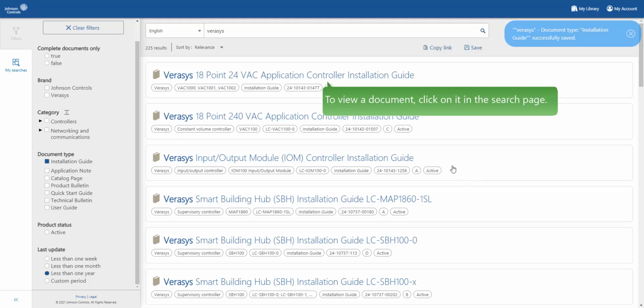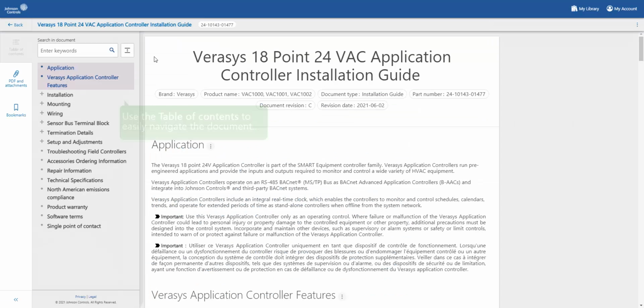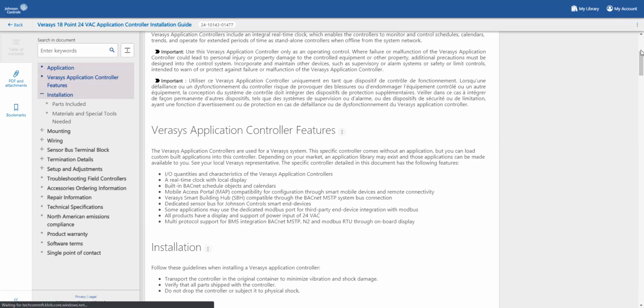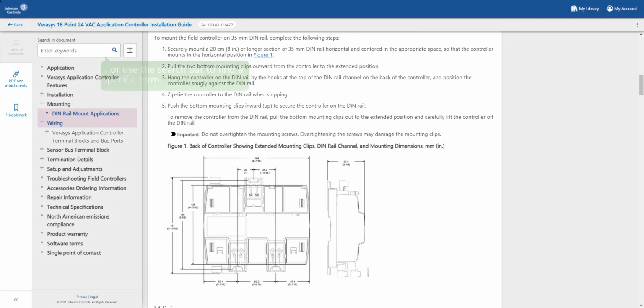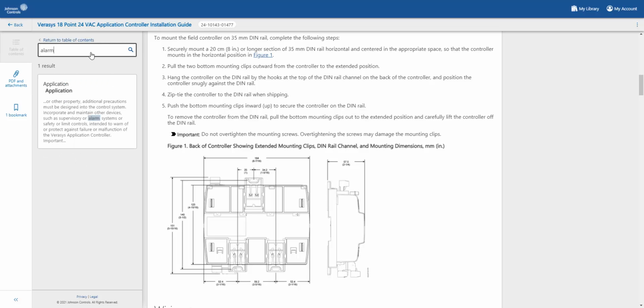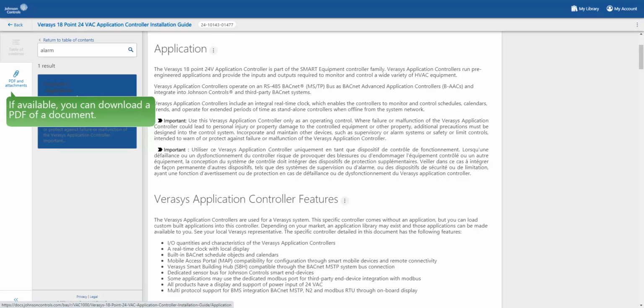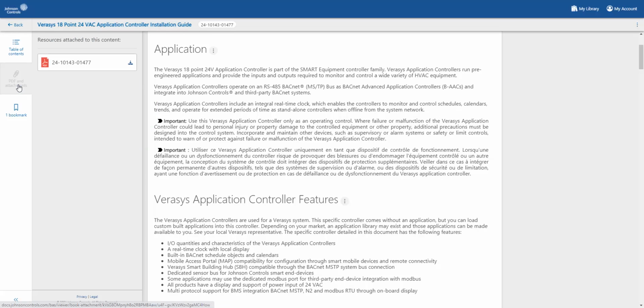To view a document, click on it in the search page. Use the table of contents to easily navigate the document. Or use the search bar to find the specific term. If available, you can download a PDF of a document.